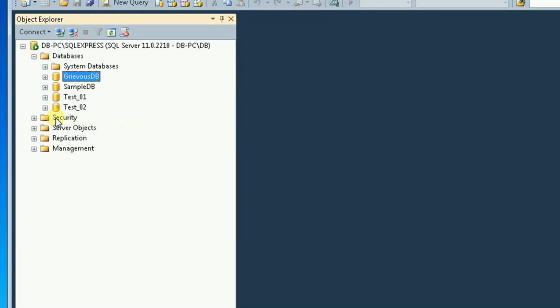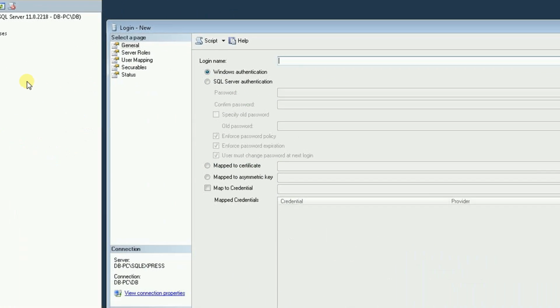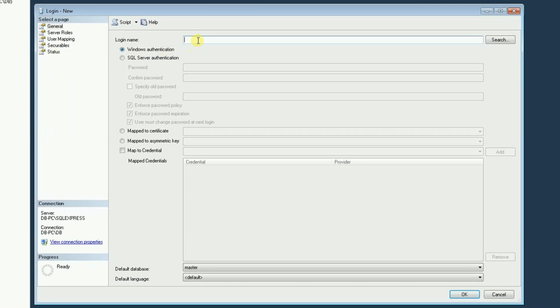So right here on Security, I'm going to right click and choose New Login. The login name is going to be web_user. You can choose whatever you want. I'm going to be using SQL Server Authentication. Put a password.